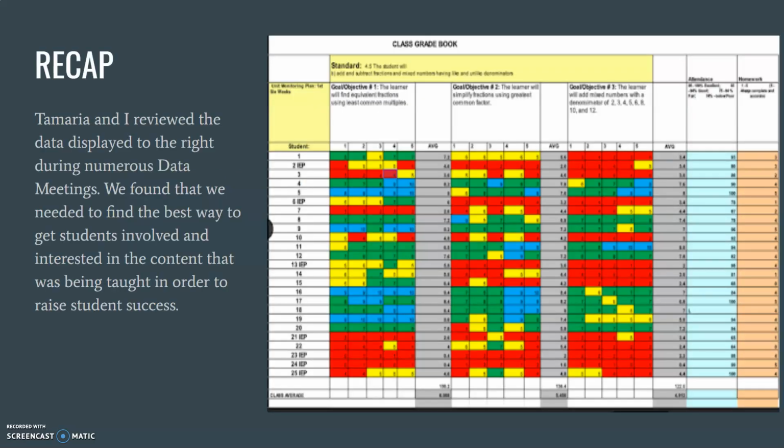To give a quick recap, Tamaria and I reviewed the data displayed to the right during numerous data meetings. We found that we needed to find the best way to get students involved and interested in the content that was being taught in order to raise student success.